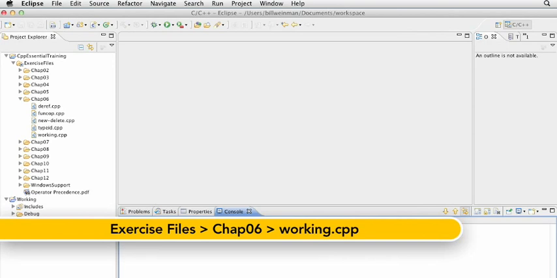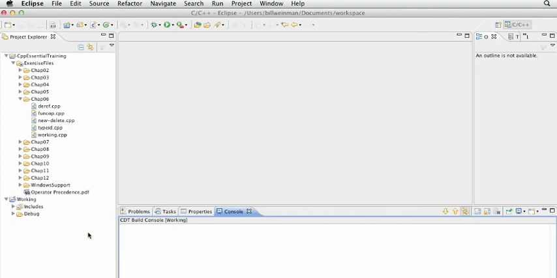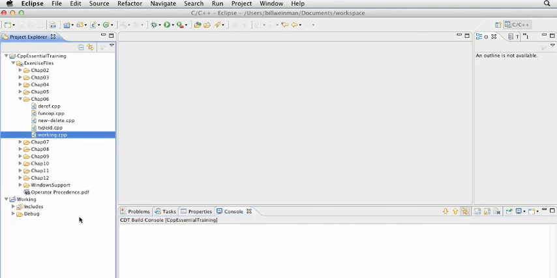floating values. Sometimes these operators are called increase and decrease operators, and they increment or decrement a value by 1. Let's take a look at how this works. We'll make a working copy of working.cpp out of the Chapter 6 folder in your exercise files.